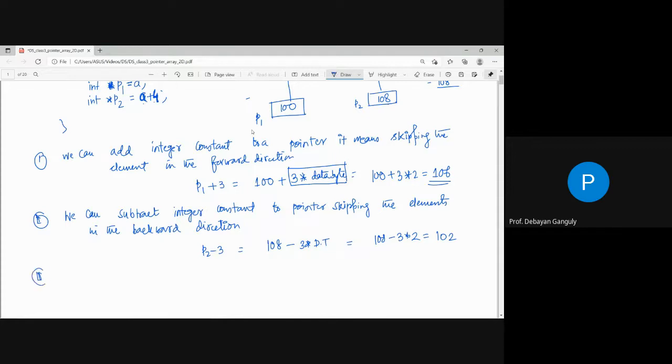And you should remember one thing, we can subtract two pointers, and this is allowed only when both are pointing to the same array, right? p1 and p2 in the previous example, they are pointing to the same array, right?